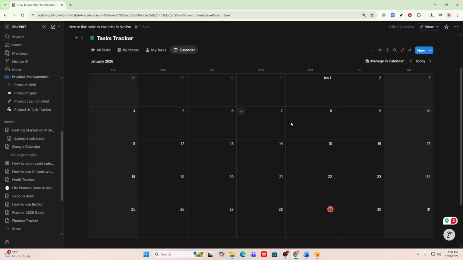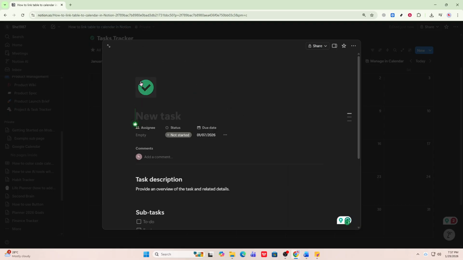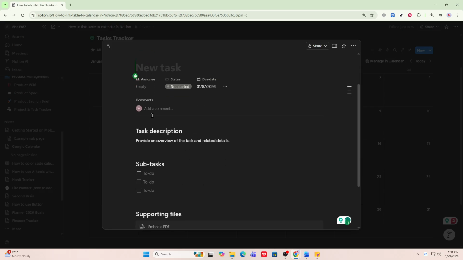To move between the table and the calendar, use the View tabs at the top of the database. You can review details in the table, then hop to the calendar to see timing at a glance. Both views reflect the same data, so changes in one show up in the other.